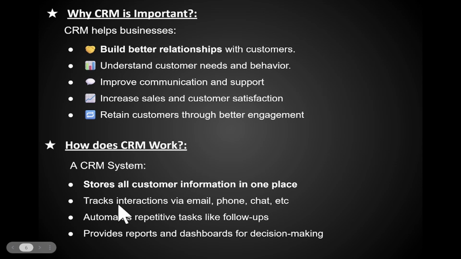They can track interactions via email, phone, and chat. That is the second point. The third is to automate repetitive tasks like follow-ups. If you purchase anything from a company like Amazon, which follows CRM, they will send you follow-up emails and all the tracking emails. Based on this, they can interact with you in a proper way.